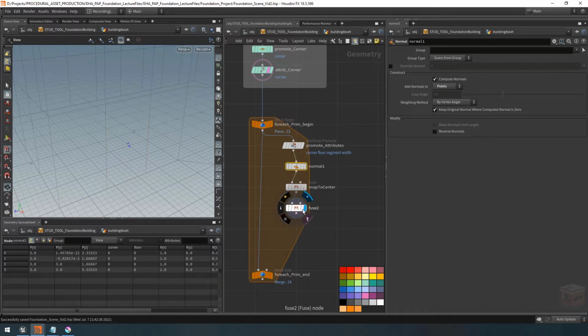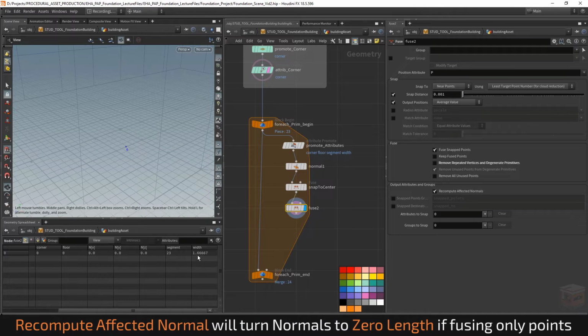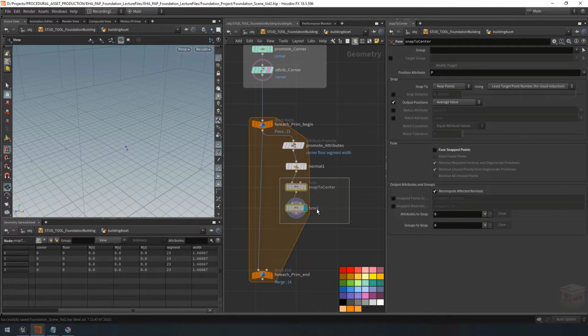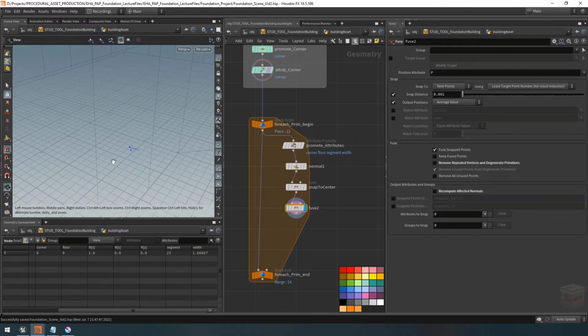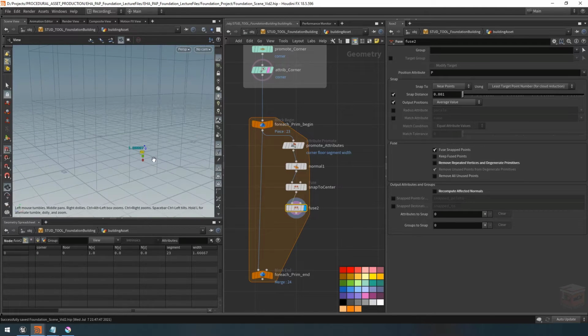And if we fuse it all together, then we are maintaining our attributes down here, but not our normal. And that's because the fuse node, by default, recomputes normals. And because there's no primitive, there's no normal to recompute. So let's also turn this off. And we need to do the same thing for the fuse node as well, because both of them are computing the normals. Okay, so now we actually have the normal, and we have the attributes. Again, let me just pull them up. There we go. So we have all of them available.